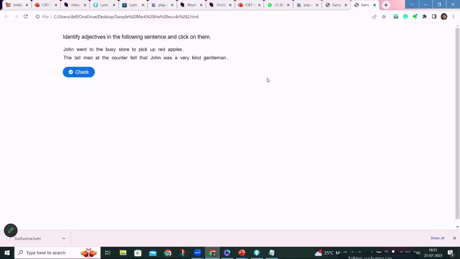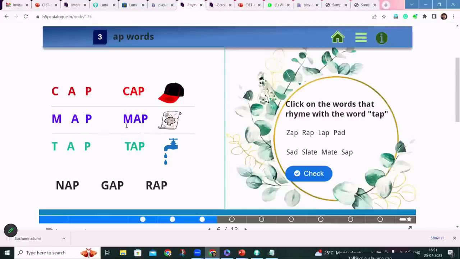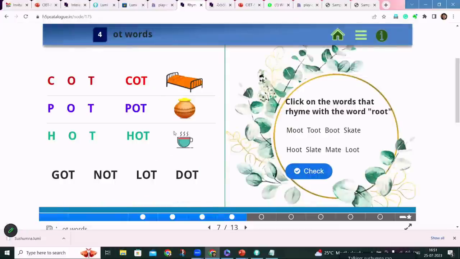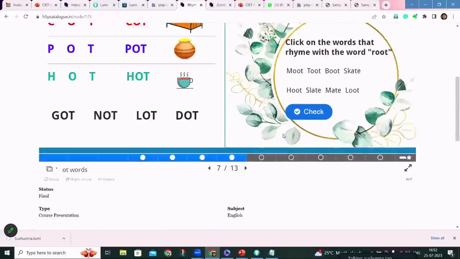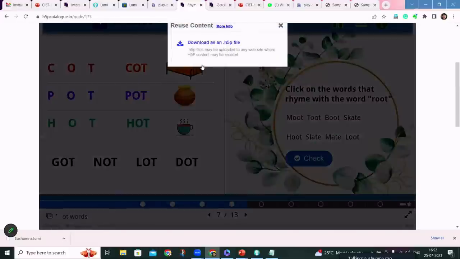The beauty of H5P activities is that if they are shared with open licenses, you can download and then reuse them. For example, I would like to show you one activity here based on rhyming words. It is a course presentation. I really liked it. They partitioned the presentation to present content and also to present an activity. If you want to download it, you can click on this reuse option, download it, and then use your LUMI application to open and see the entire content type. That's the beauty of H5P activities.